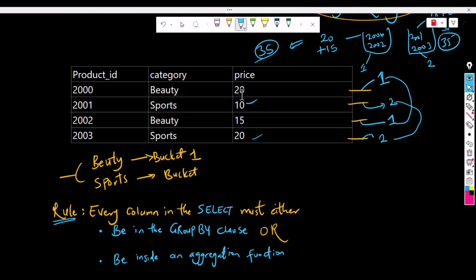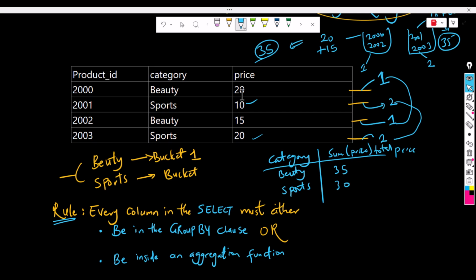We'll have the category, which includes the beauty and the sports categories. Then we'll have the final price, the sum of the price, or the total price. The first one here is 35, while the second one here is 30. That's the function of group by.